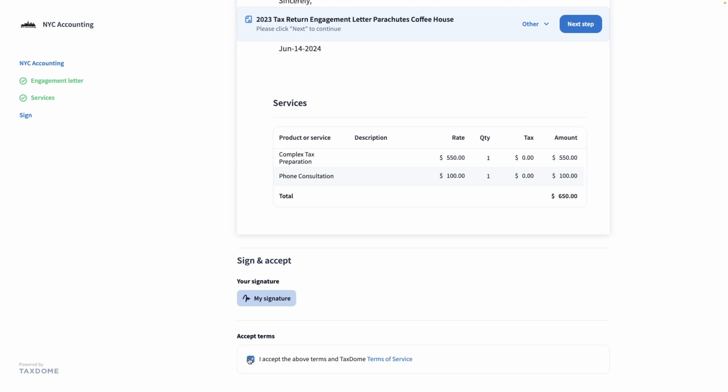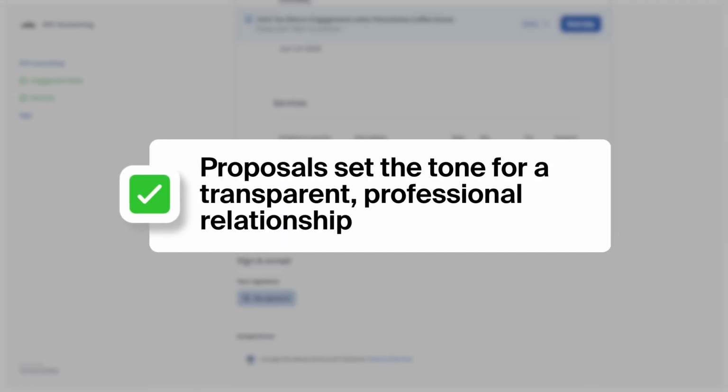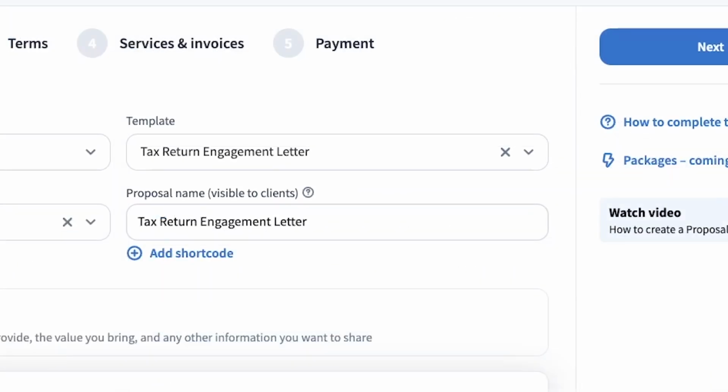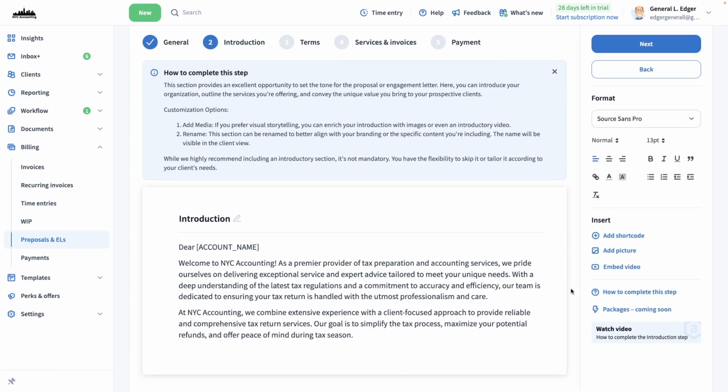Whether you're welcoming new clients or tailoring special offers for existing ones, a well-crafted proposal sets the tone for a transparent and professional relationship. Let's say your firm is engaging with a new client, and they requested your tax return service. You can always write a proposal from scratch, but a template serves as the foundation for all your proposals, making it easy to adapt and personalize as needed.